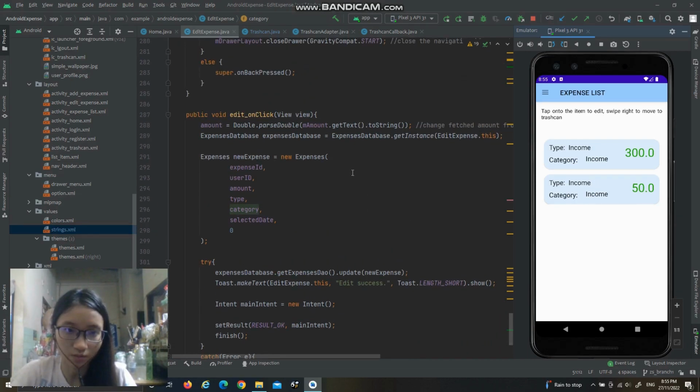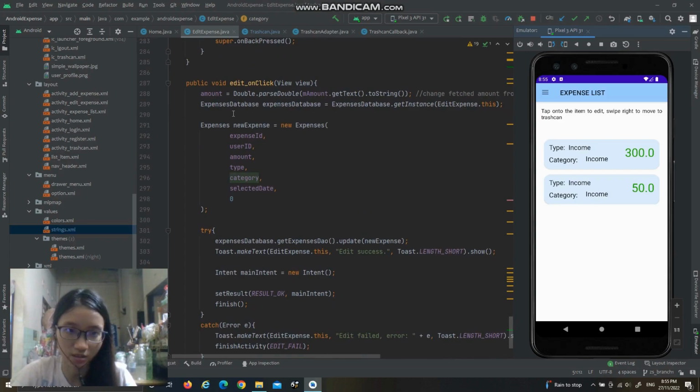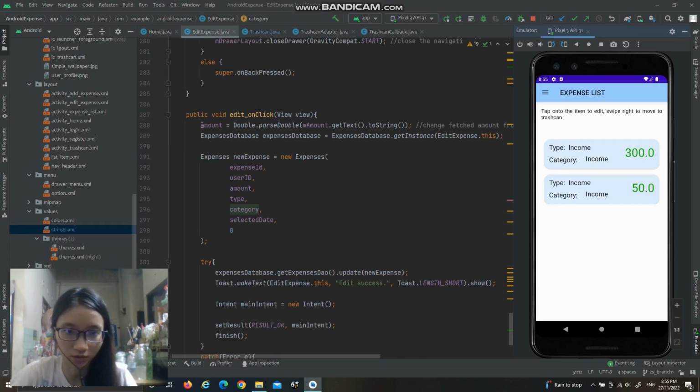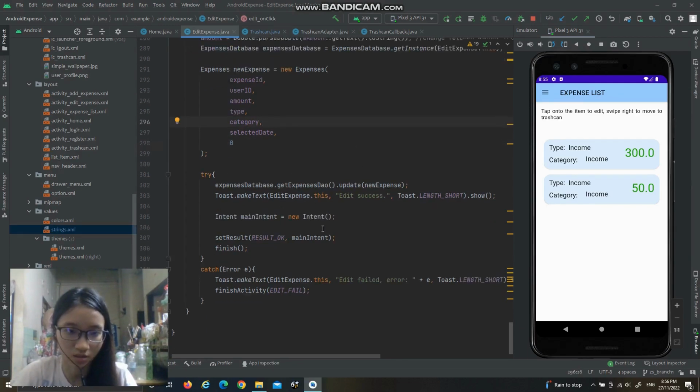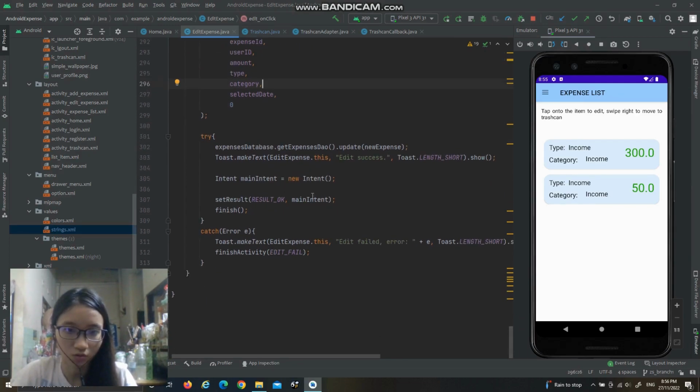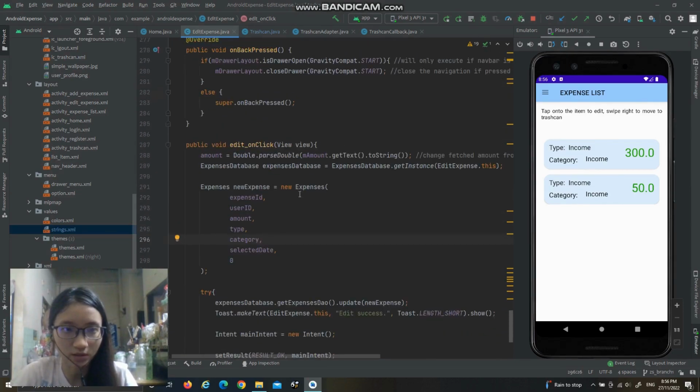So for the coding part, which is the edit expense, when the user presses the edit button, it will fetch the data. This is the amount. Fetch and parse into double because edit text is originally string. So this will be invoking the edit function in the expense DAO. So this will toast the message and return it back to the original activity we started the edit from.